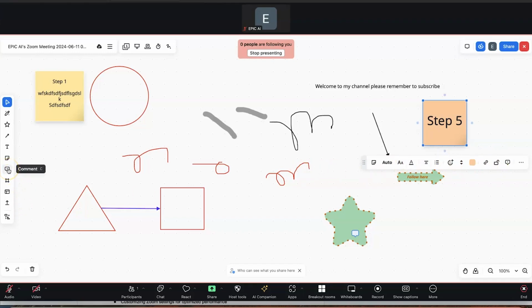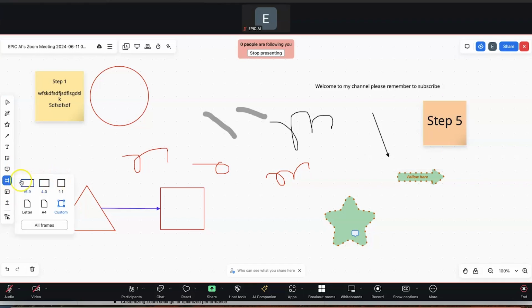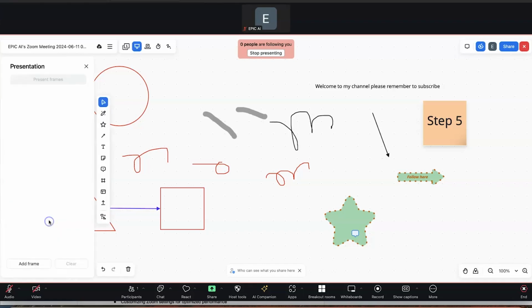Then you have comments. You can add comments like you've explained. You can create frames. You can just create frames of different types, 16 by 9, 4 by 3, 1 by 1. You define all frames. You can see them over here.